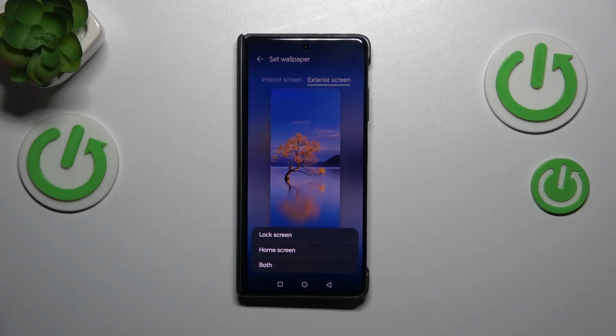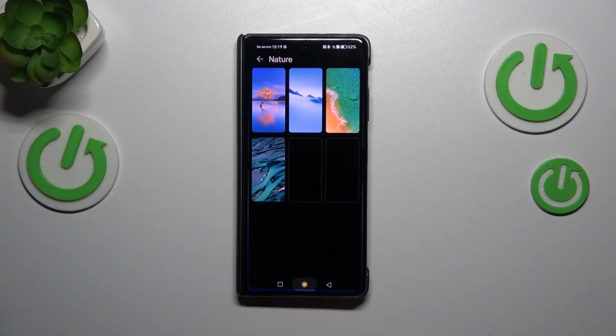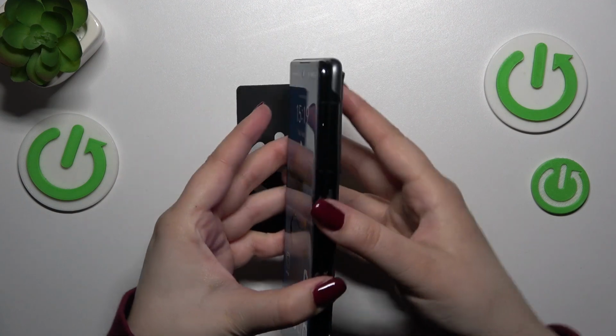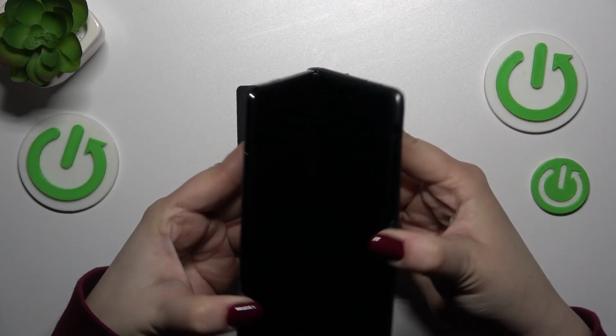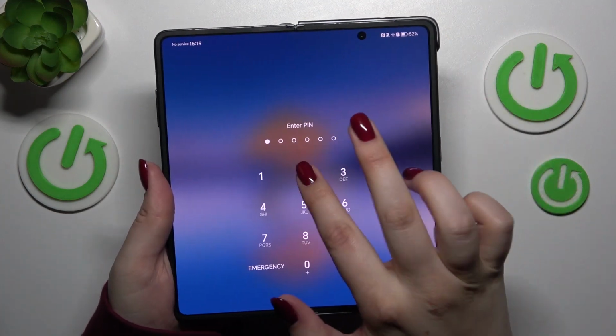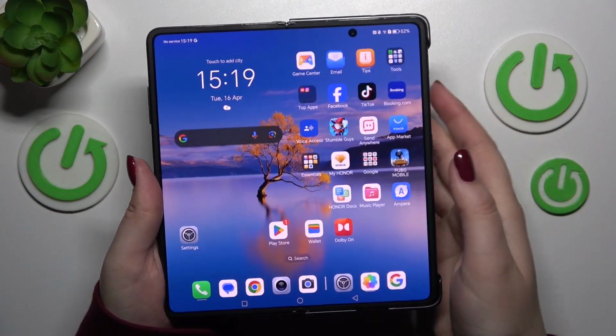Now you can decide where you want to set the wallpaper, so on the lock screen, home screen, or both. So let me choose both option, let me tap on it. And we can go back. As you can see, the wallpaper has been applied to this screen. Let's check the other screen also. So let me open it, and as you can see, we've got the wallpaper applied right here also.